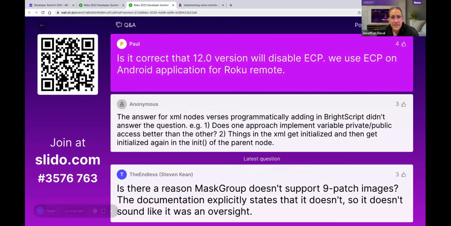Okay. Is it correct that Roku OS 12.0 will disable ECP? We use ECP on Android application for Roku Remote. No, so in 12.0, we will disable the ECP command to run on the local host only from the remote for all automation purposes. Whatever you guys are doing, that will still be working.